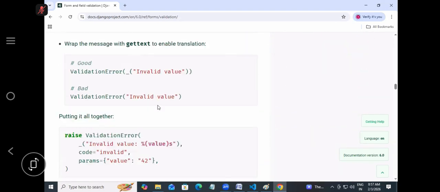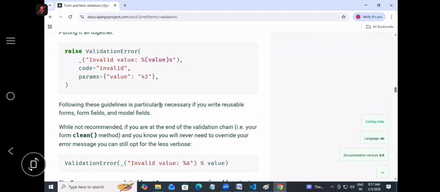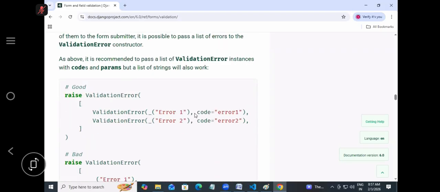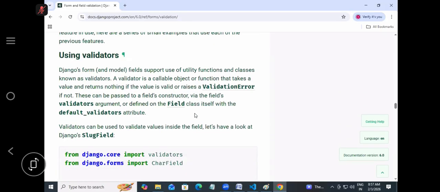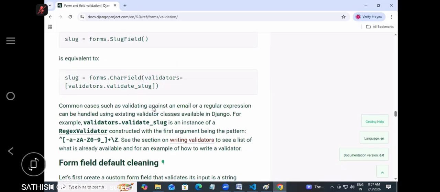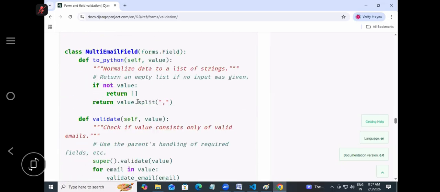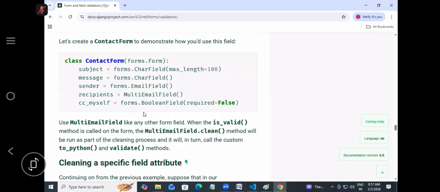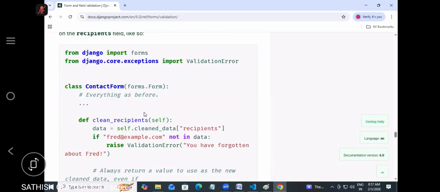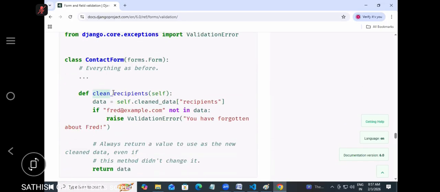This ValidationError is a predefined type. You can use validators or you can also write your own methods. You can see there is a method. What is the name of this? clean_. What is the name of the field? Recipient. Now data equals self.cleaned_data. What is the name of the attribute I said? cleaned_data.